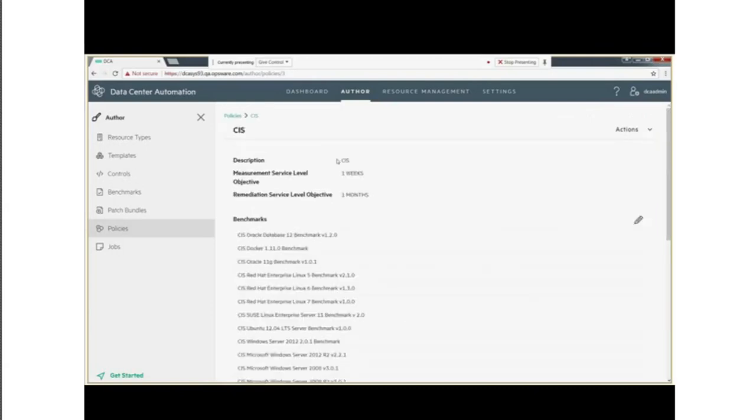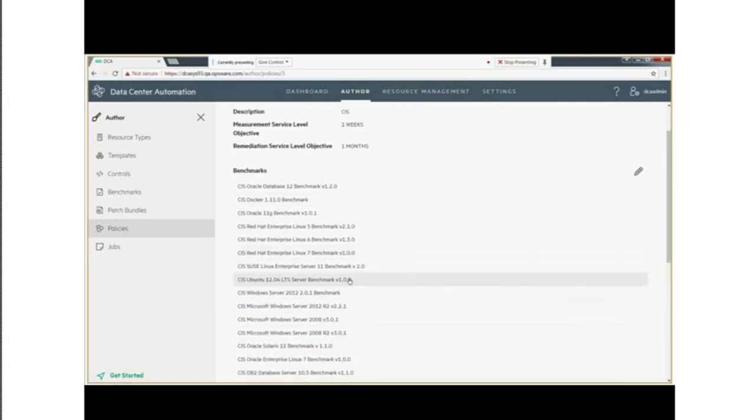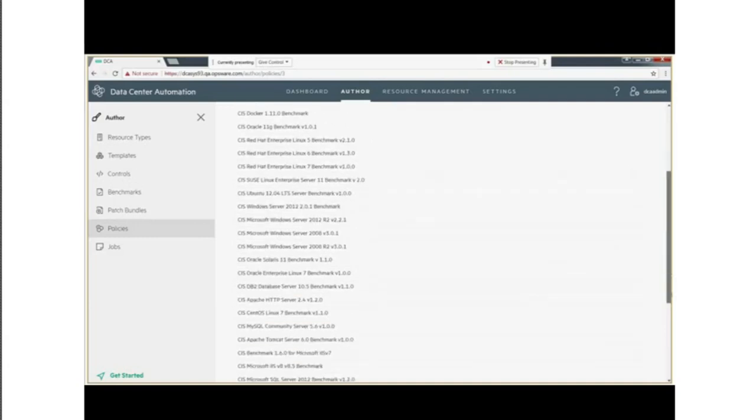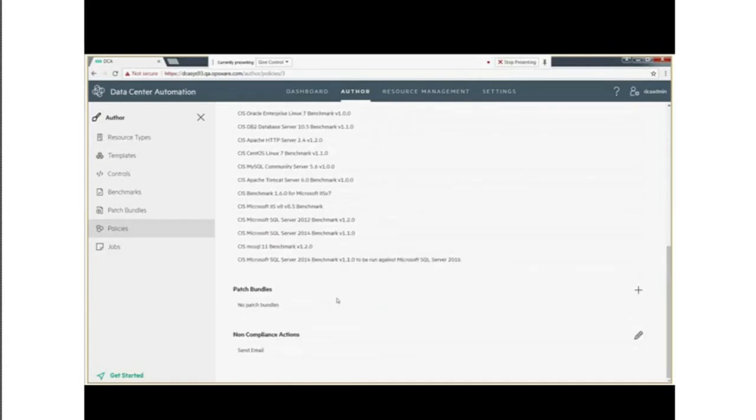So a policy has a service level objective. This is how you tell whether your data is fresh enough and whether you're actually remediating your variances within prescribed timelines according to your business. And then you're going to see a number of benchmarks that are associated to this. Now, CIS, the Center for Internet Security, they break out their benchmarks by platform. So what we've done is created one policy that references all the individual benchmarks, and that way we can release each benchmark as an individual entity that corresponds to that data, right?